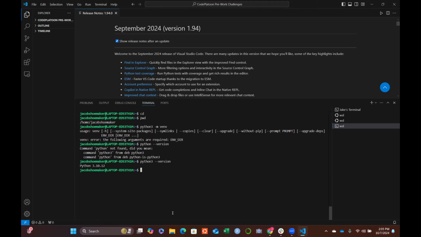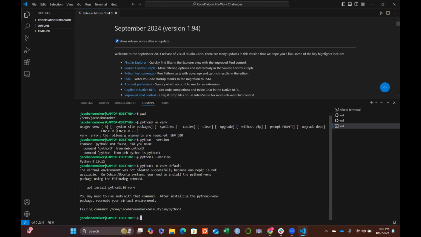Go ahead. Jacob, run the command that I put into the Zoom chat. It's python 3 space -m. The m stands for module, which is how we run another Python program. And we're running one called venv, and we're going to create a virtual environment directory named default.